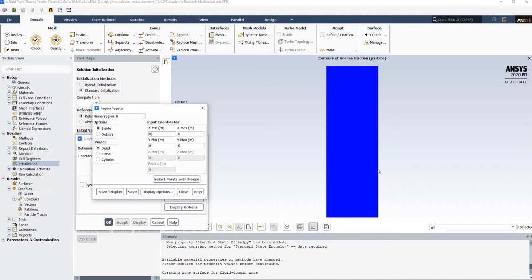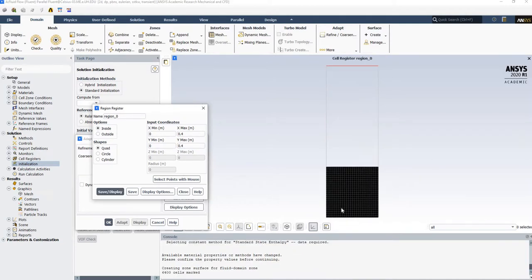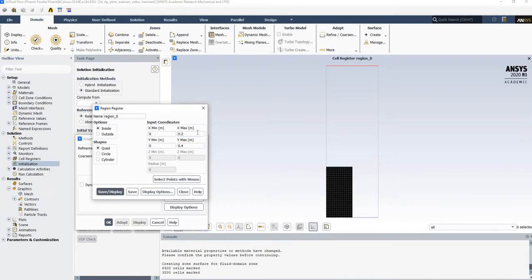X max, y max, which is this point, would be, you can go beyond, but don't go lower. Our width was 0.4, right? So 0.4, and y max is, let's say, 0.4 as well. Okay, save and display. You can see this is the domain region we have selected. You can play around with it to take a look. Let's say 0.2, so this would be like this.